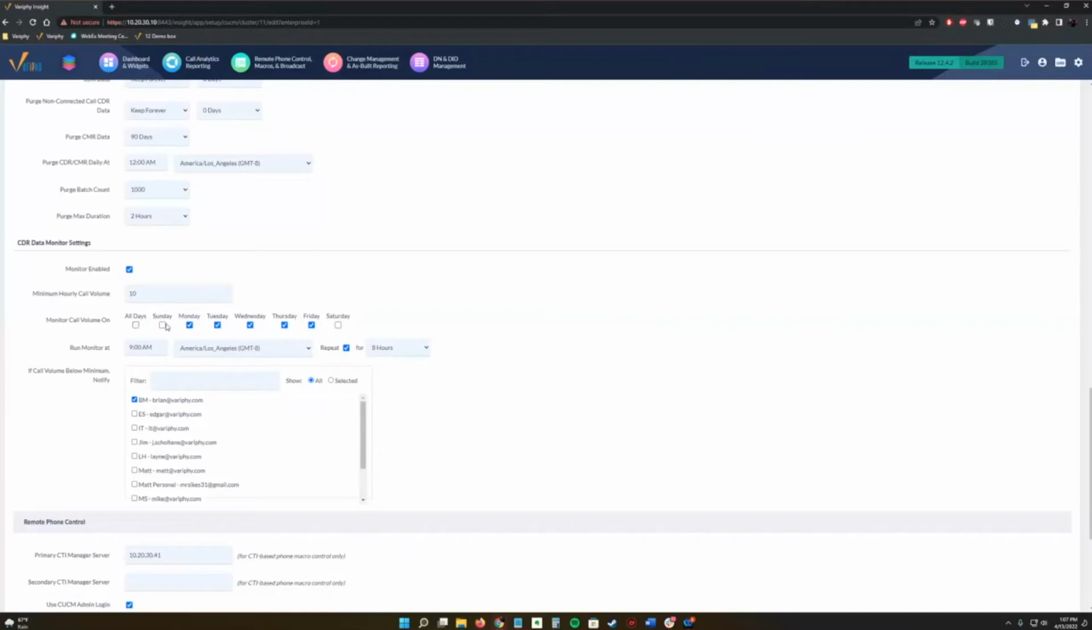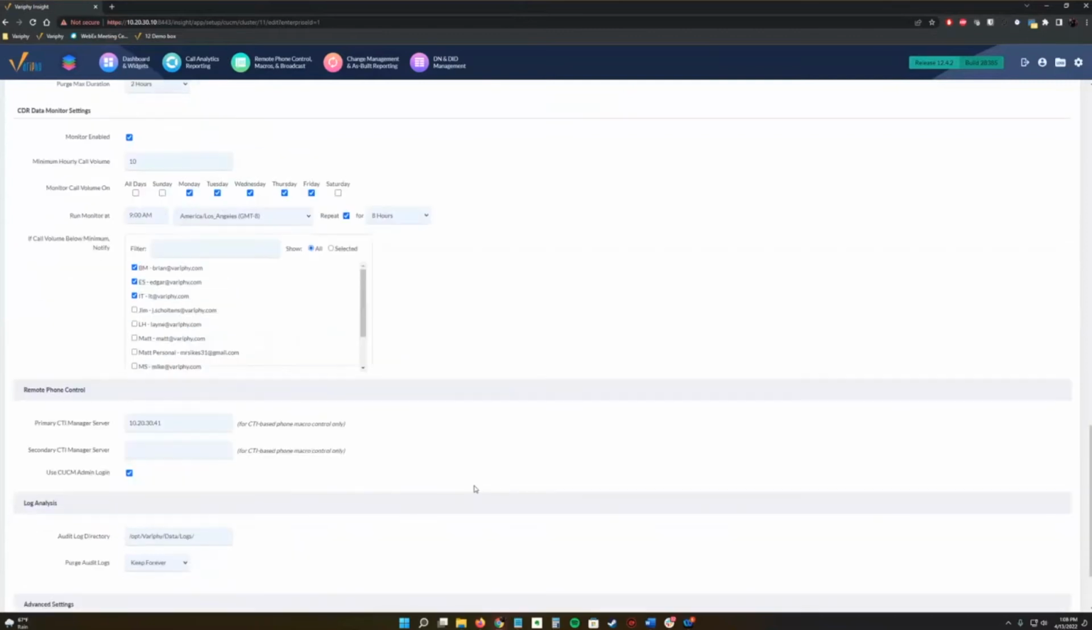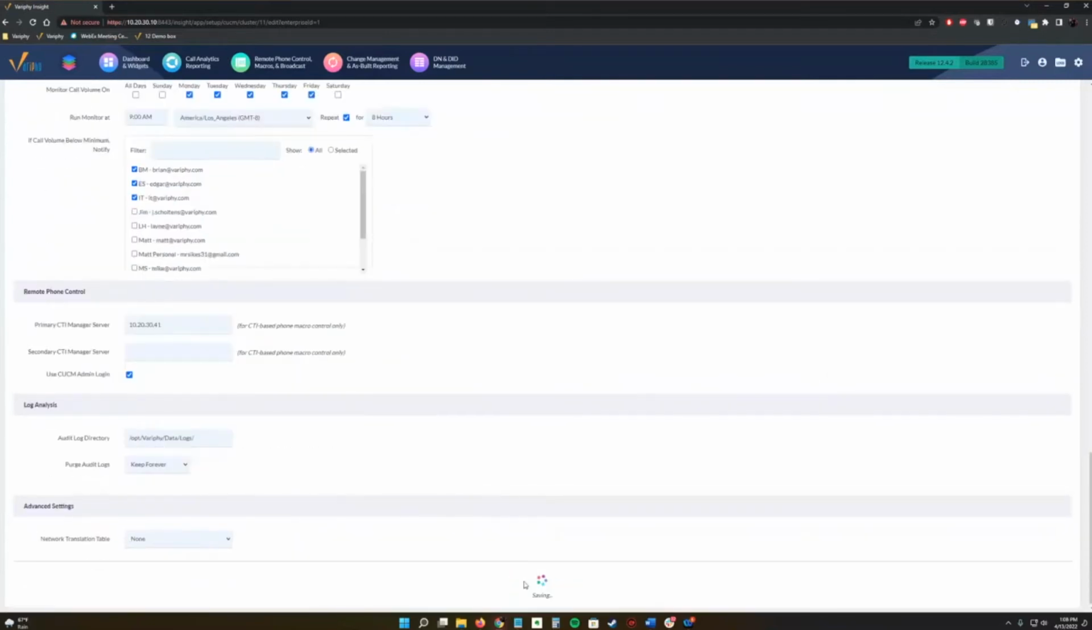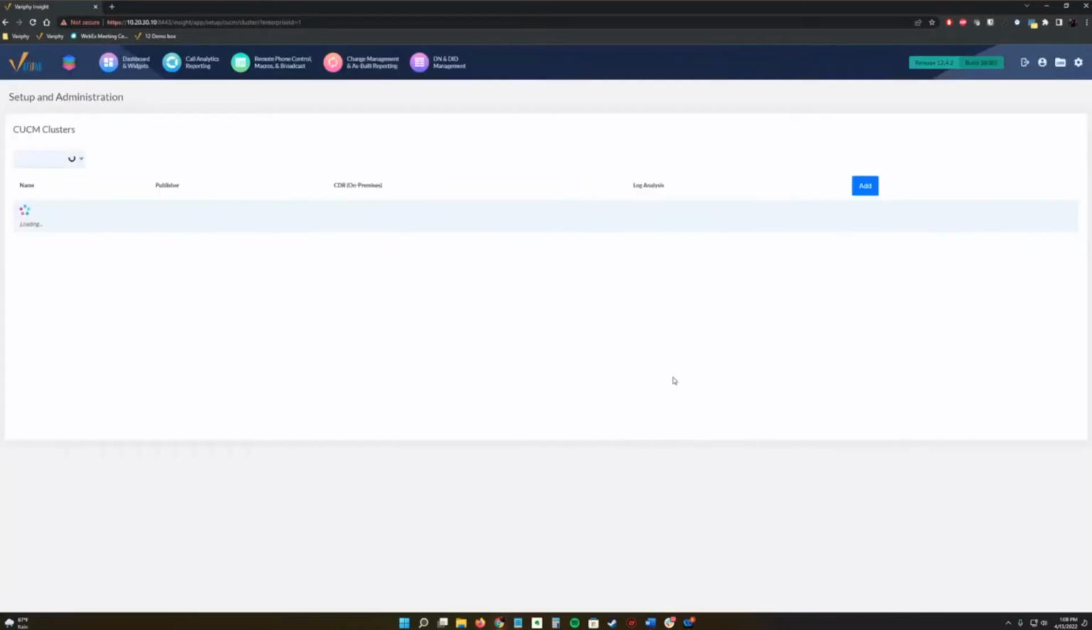You can pick the days that you'd want these to run. So if you're not open on Saturdays or Sundays, you can uncheck those and just run them on the other days. You pick your time, pick your time zone, and then you can repeat this every 8 hours if you'd like, to have another check during the day to make sure that we're getting all those call volumes. Then below, we have that list of email addresses. We would select a couple, and then all you would do is go to save. And that should go in.